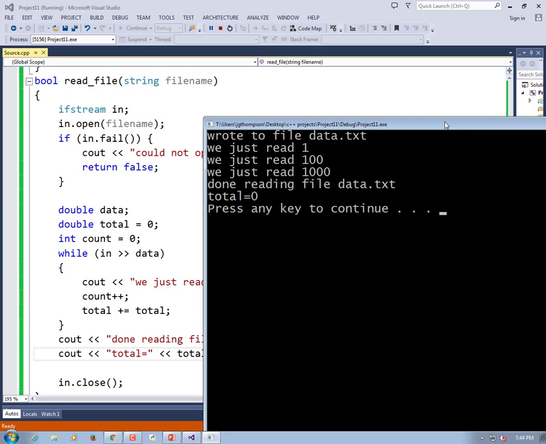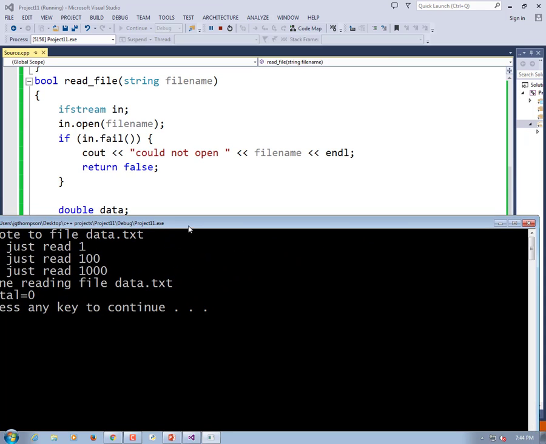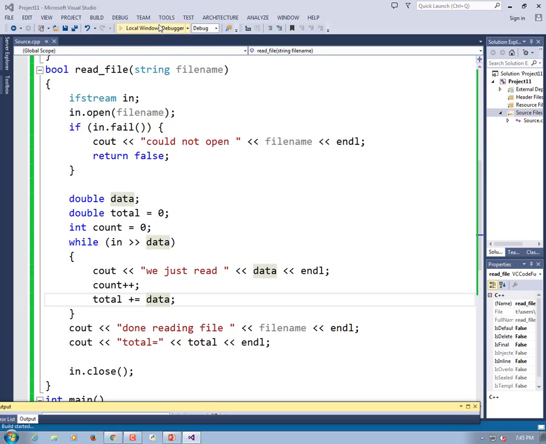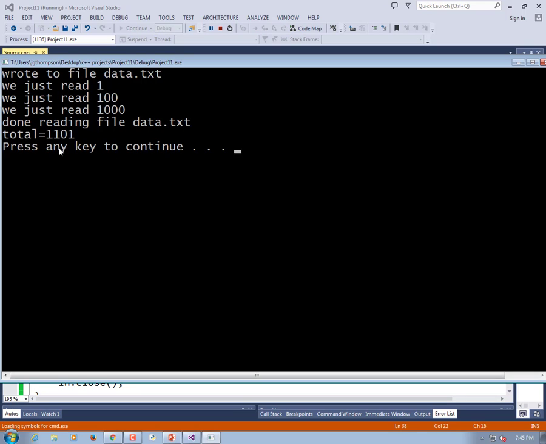And it says total is equal to 0. Okay, I've made a real dummy error here. Somebody eyeball my code and see what I did. You have total plus equals total. Yeah, which is perfect since I started total off equals to 0. Yeah. It's going to always equal 0. Instead, this should equal the data that we just read in. And so my total is 1101.